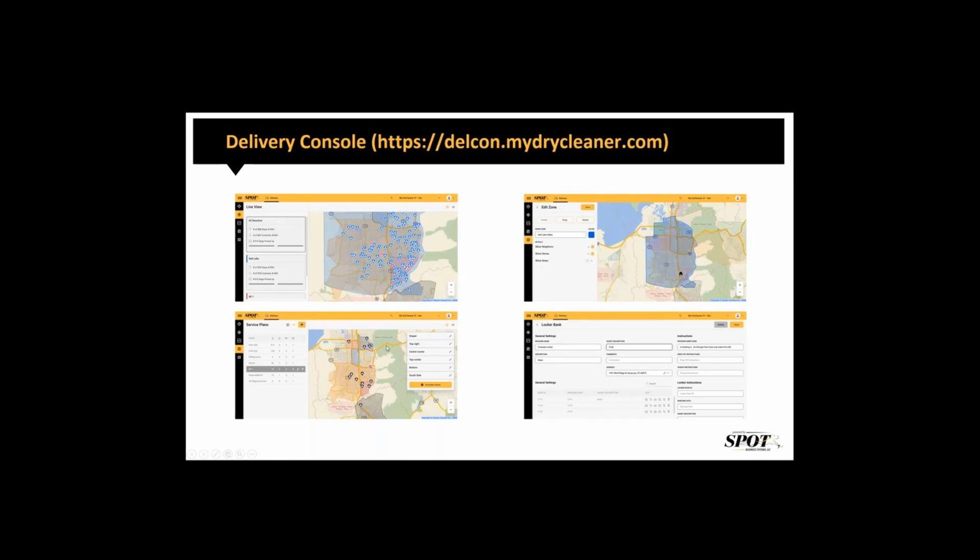Now, as far as the locker bank creation itself, this is the screenshot that matters in that regard. And as you can see here, there's a few pieces of information that we already have available to us when we're creating a new locker bank.